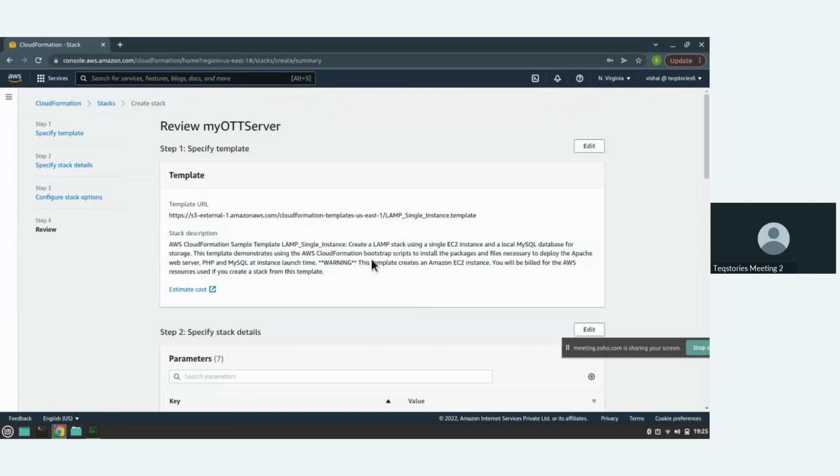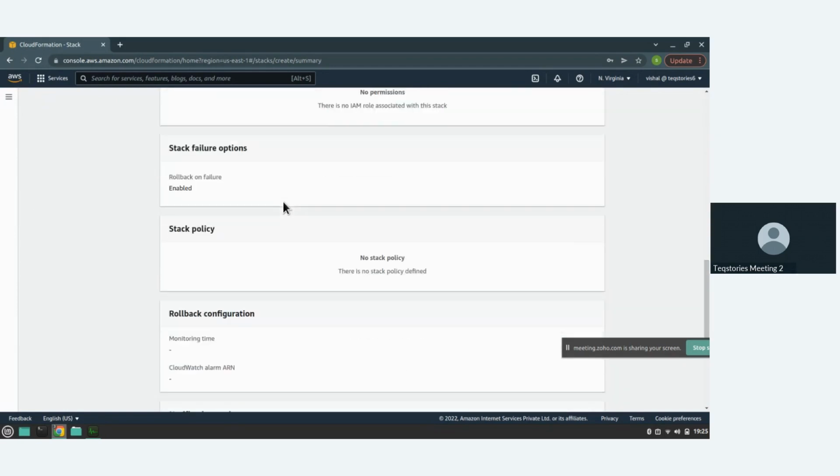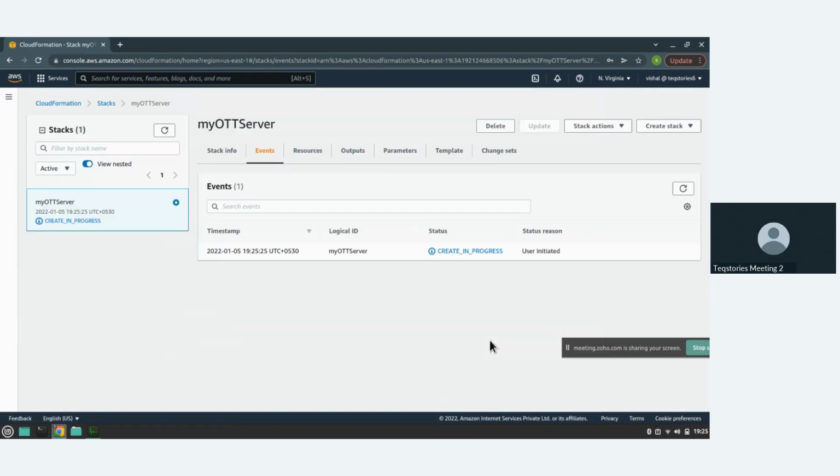Go to next. So this is my OTT server, you can see all the things that you have given over there. Now you can try to create this. Just click on create stack, and you can see creation is in progress. This is basically creating a server for you with the entire LAMP installed over there. This is the use of CloudFormation.